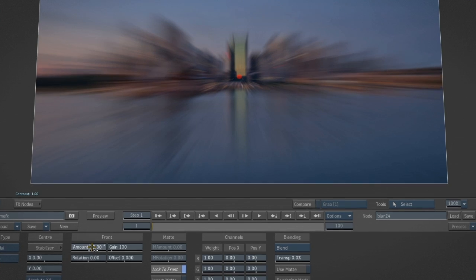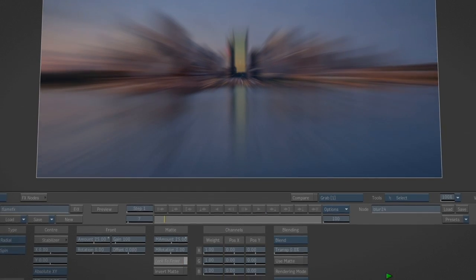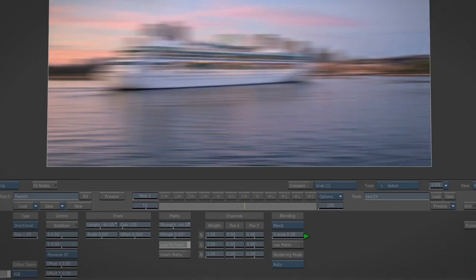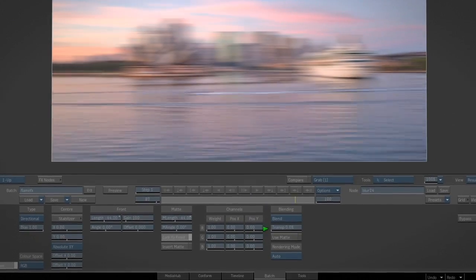Flame Effects are incredibly fast, allowing artists the freedom to experiment even when time is short. And best of all, the tools are built into your visual effects environment.